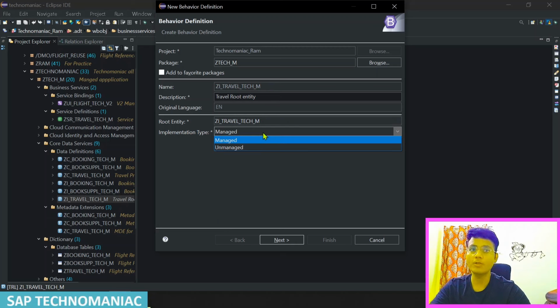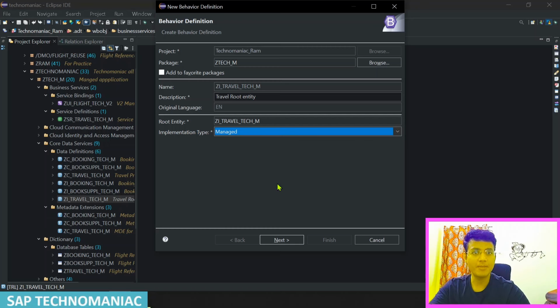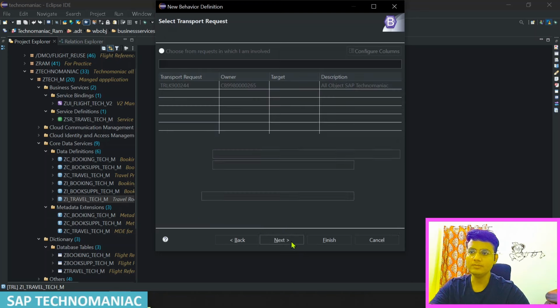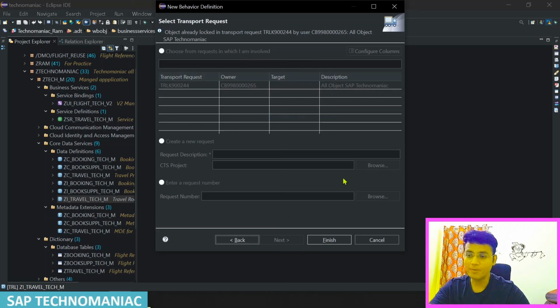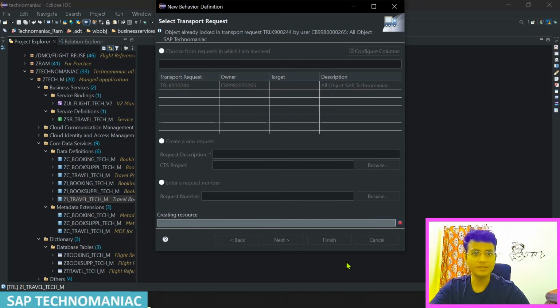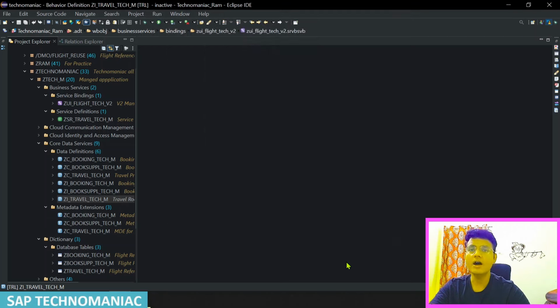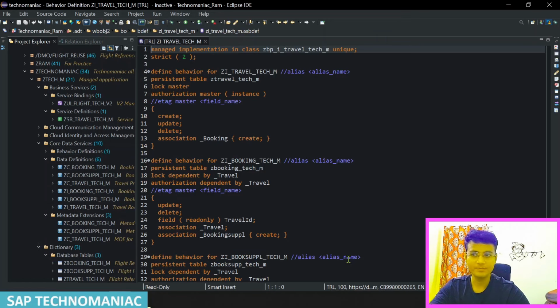So we are talking about the managed application, where CUD operations, standard operations, are available out of the box. So let me select the managed application. Click on the next button, select the appropriate TR and click on the finish button. It will create our first BDL.